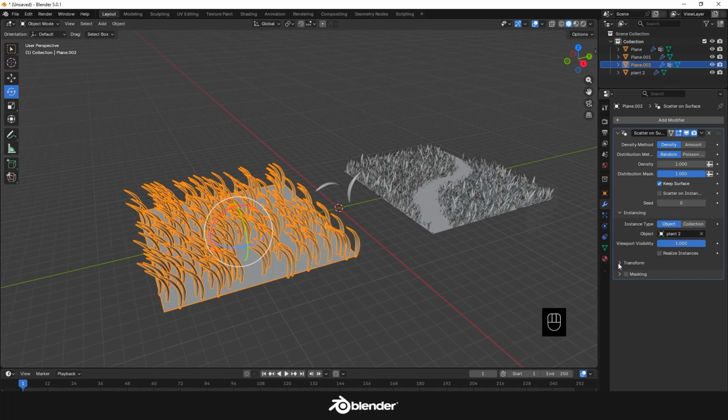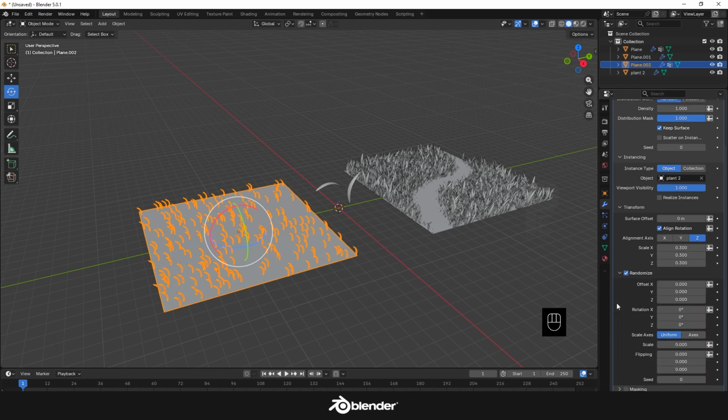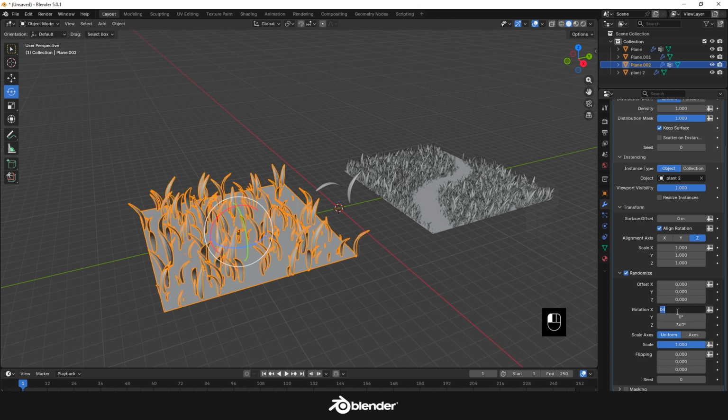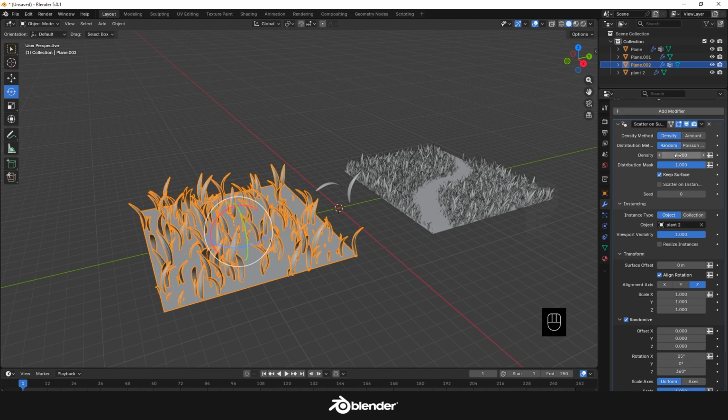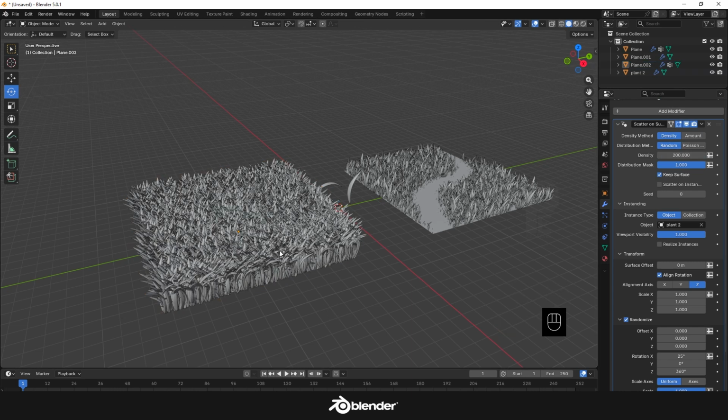Head to the transform settings and adjust the scale. Tick the randomize option and set scale to 1. For rotation, set Z to 360 degrees and X to about 25 degrees. That'll give us some nice natural variation. Let's add a bit more grass while we're at it.